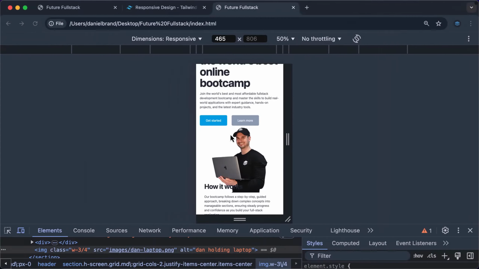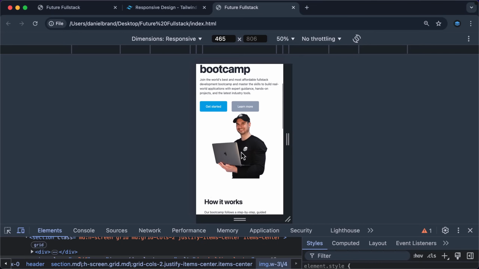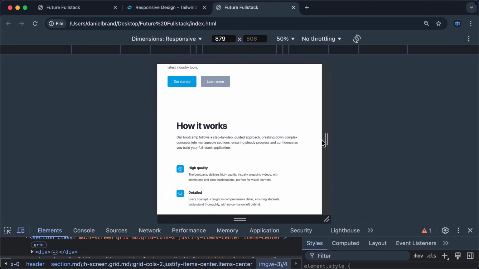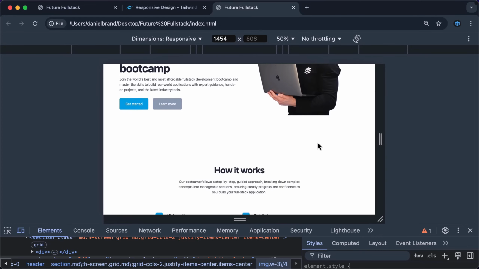So let's check this out. I'll refresh. So on this screen size, our hero section does not have 100 view heights. So the How It Works section just appears below. And then when we go above 768 pixels, the hero section now does have 100 view height units.